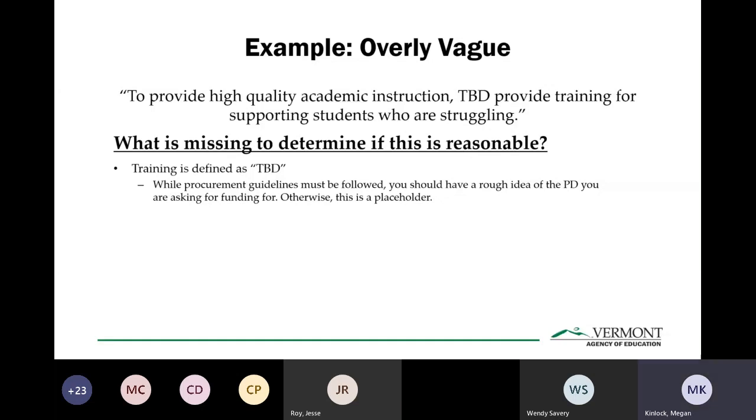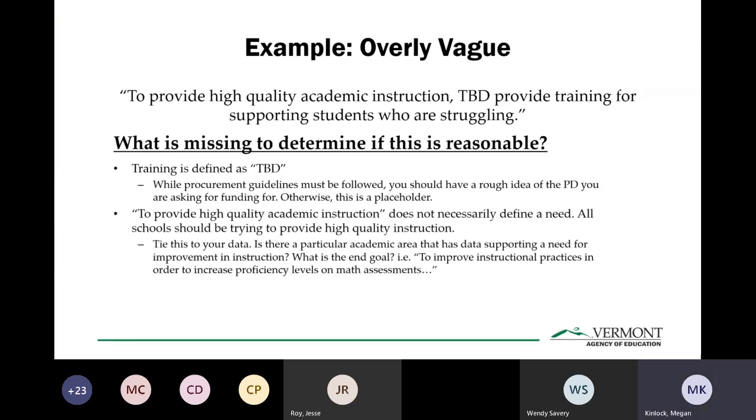And when we talk about an investment that serves to provide high quality academic instruction, again, it sounds really great, but it's not necessarily defining a specific need. Every school should be trying to provide that high quality instruction. So make sure you're tying that part to your data. Is there a particular academic area that has data supporting a need for improvement in instruction? For example, to improve instructional practices in order to increase proficiency on math assessment.